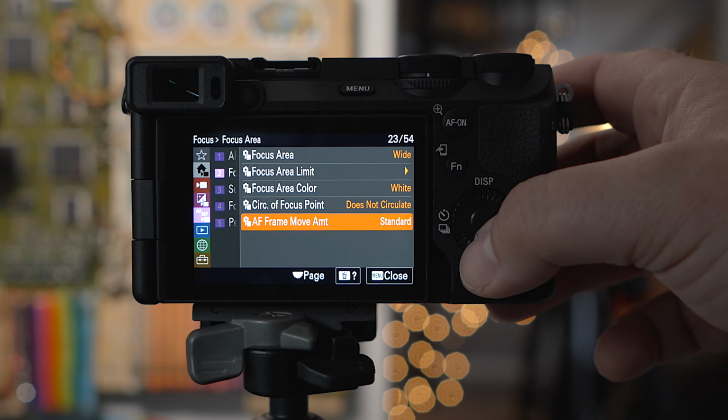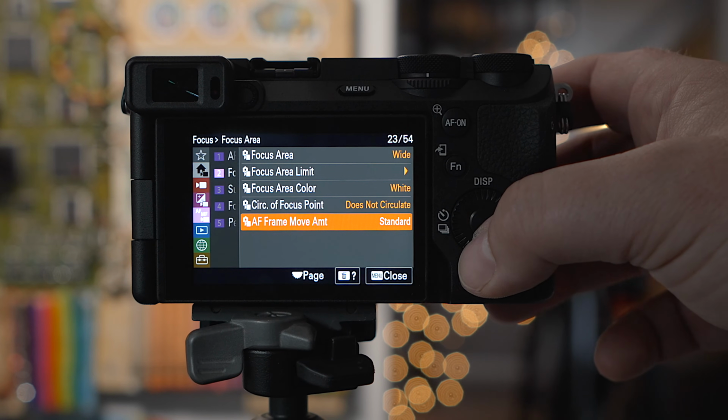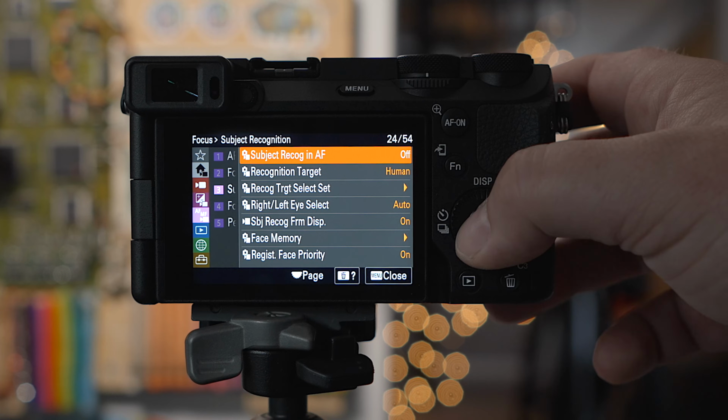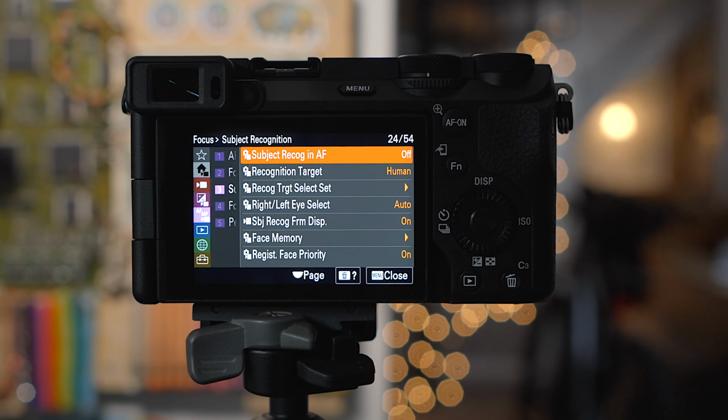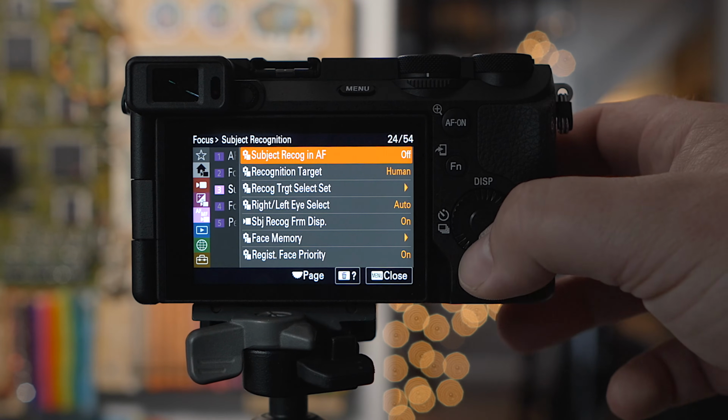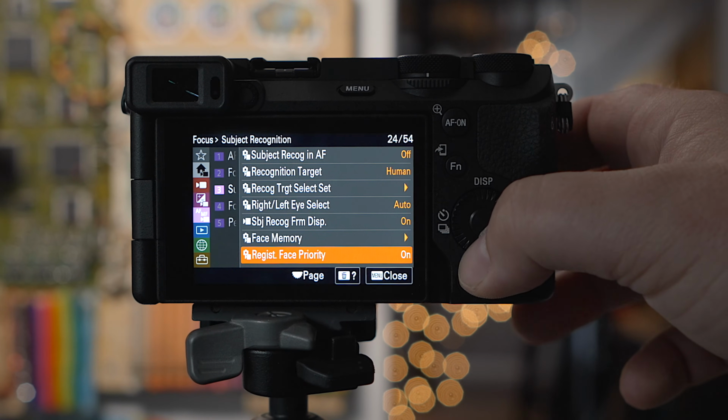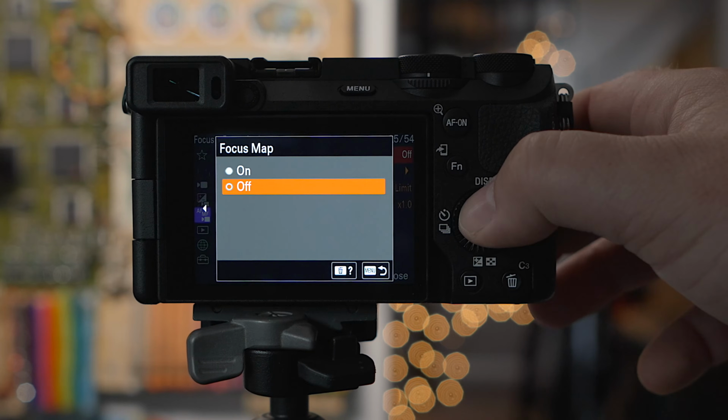All right, this stuff is pretty much all the same as photo here. Subject recognition, turn that back on. Actually, I'm going to leave that off because it keeps picking George Washington's face. Face memory and stuff. Focus map. Now this is what I want to show you.